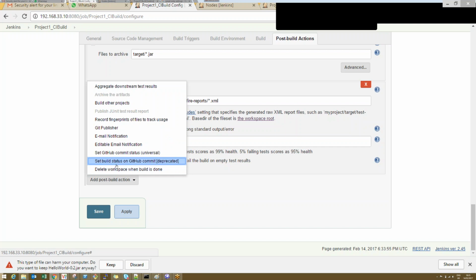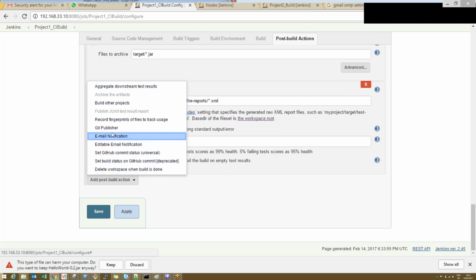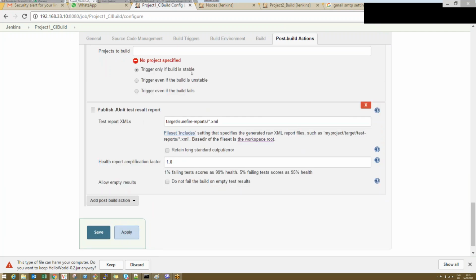Set build status on GitHub commit is deprecated. This you can ignore, guys. In case you're using GitHub, you will be making use of this. Recording fingerprints is not required. Build other projects is something like triggering other builds.